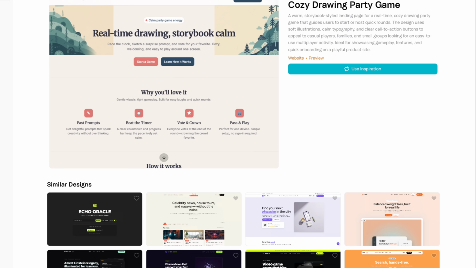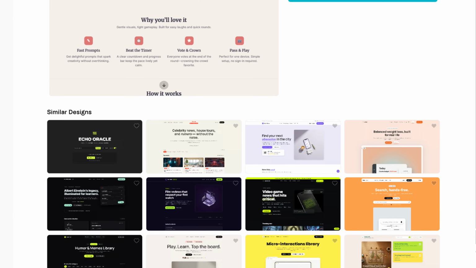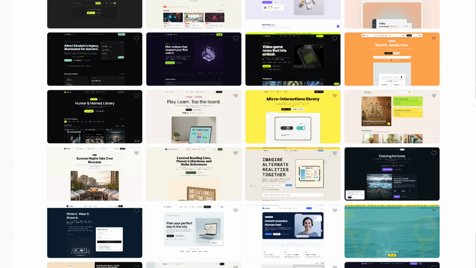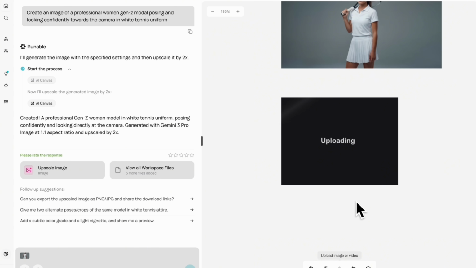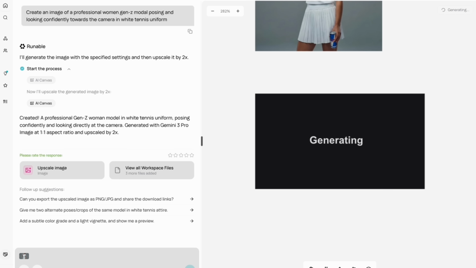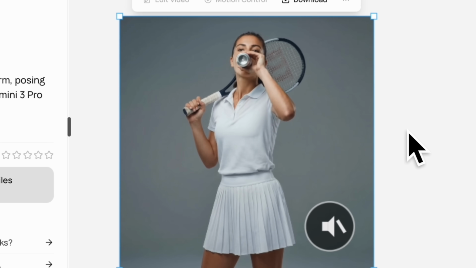So, like I mentioned, Runnable 2.0 just launched, and the biggest change is the entirely new UI. Everything now revolves around two core ideas. First, inspirations, which are thousands of ready-made starting points for websites, slides, videos, and layouts. And second, the AI canvas. This is where creation, editing, and iteration all happen together instead of being split across tools.